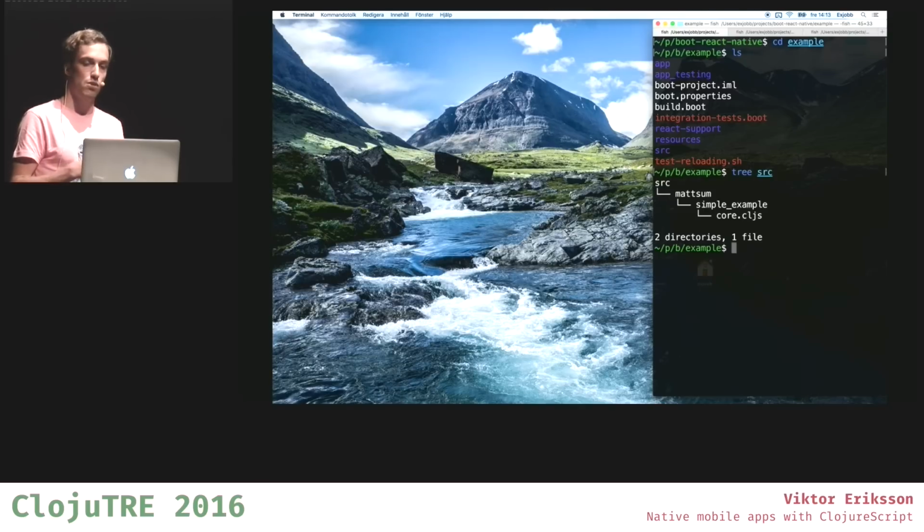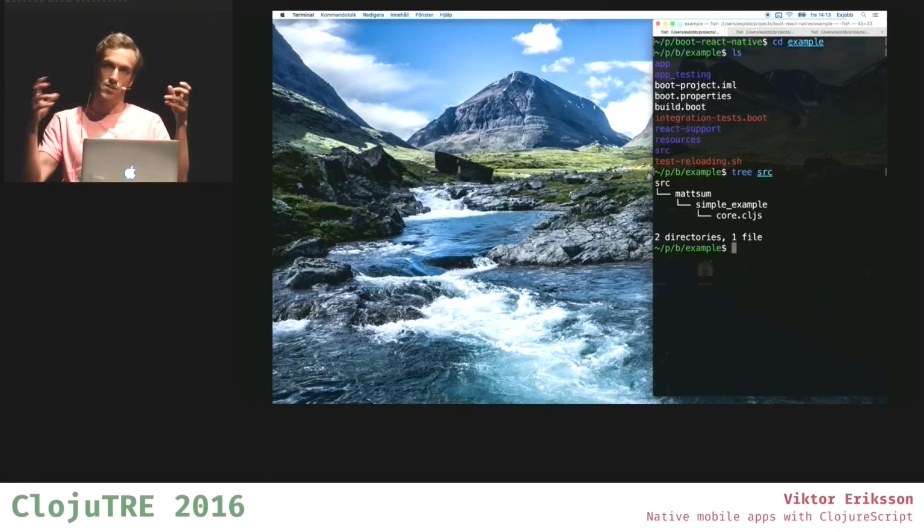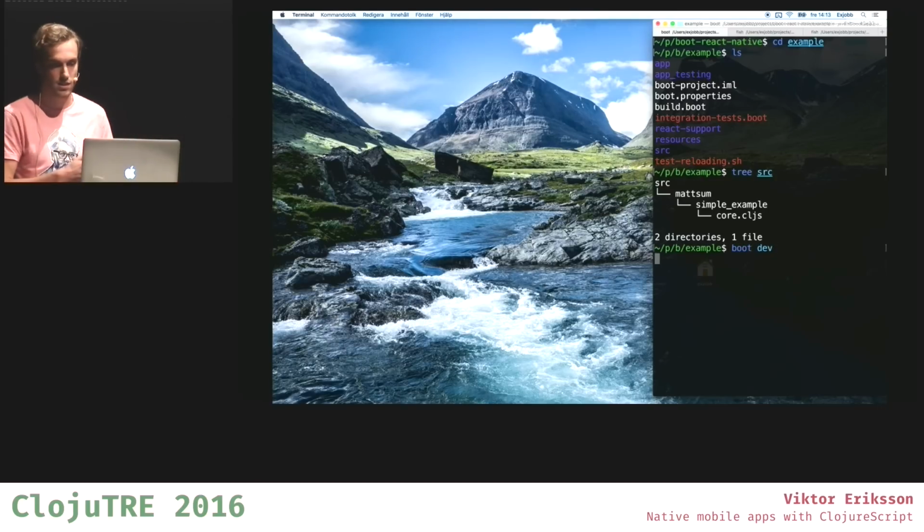The first thing we're going to do here is start the ClojureScript compilation. And it's not just the ClojureScript compilation. boot-react-native does some other magic to make the ClojureScript code work well with React Native. But that's the first thing I'm going to do, I'm going to start that.